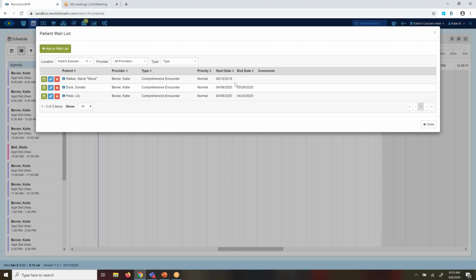You can see right here that Steve Walker doesn't have an end date simply because I didn't put one in. So if you don't put one in, it won't show on here. If you were to put a comment back on the add to waitlist area, you would be able to see the comments here as well. So if you need to write something very specific about the patient's request, you could write that in comments and have it appear on your waitlist when you view it.